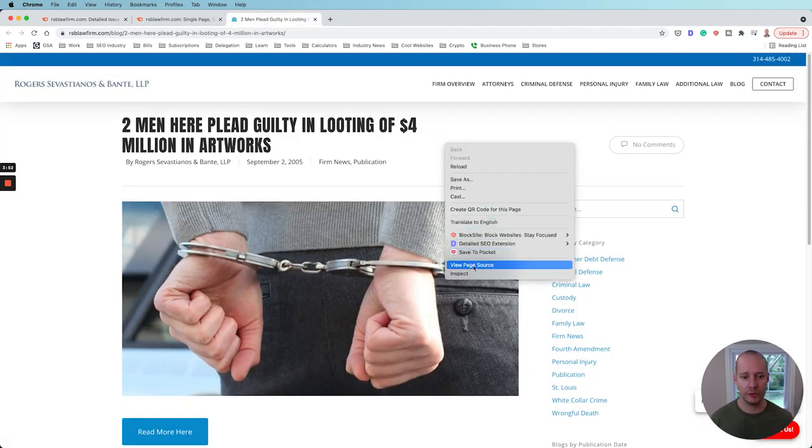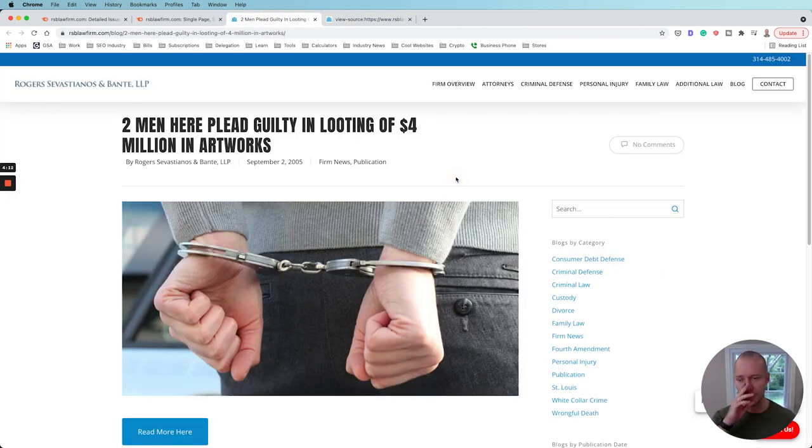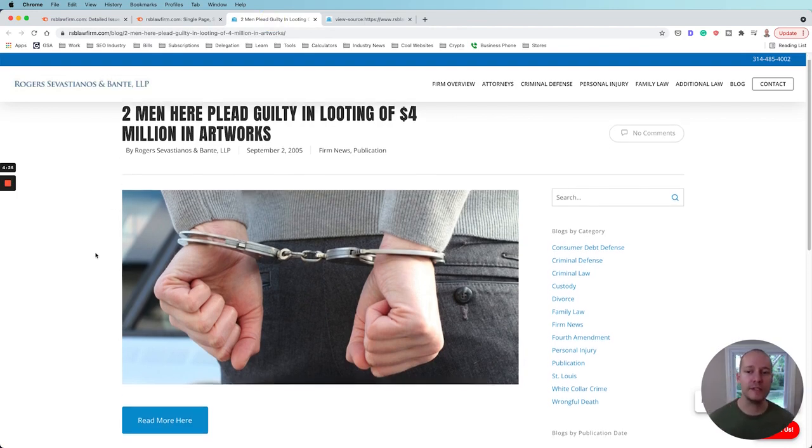We can go into view page source, and then we can just look for noindex and see if it's currently here, and it is. So this particular page is being noindexed and nofollowed. That's just telling Google that please don't crawl this page ultimately, and do not put it in the index. So the question we have to ask is, why is this page noindex?